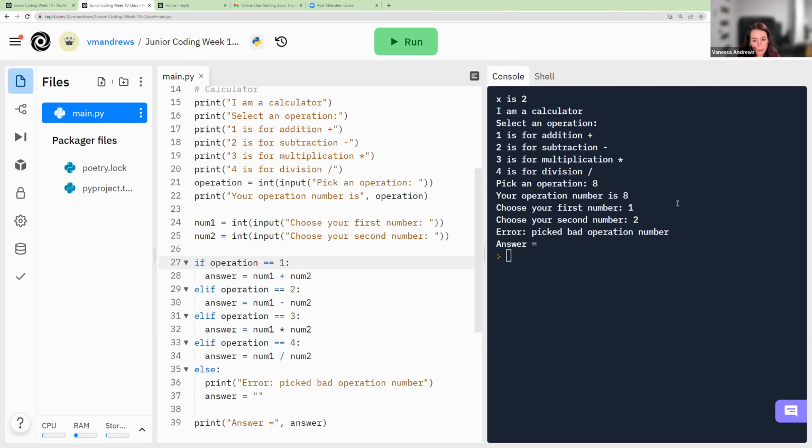We only have about 1 minute to go. I think Rosie asked me if there's a way to move the error line so it shows when the operation is chosen. Yes, you could put another if statement that checks the operation number up here. So you could say, if operation is not 1, 2, 3, or 4, then print this. But you need another if statement up here, basically.